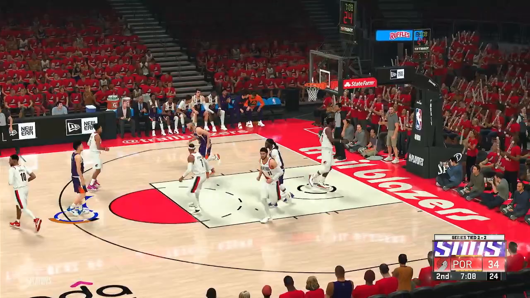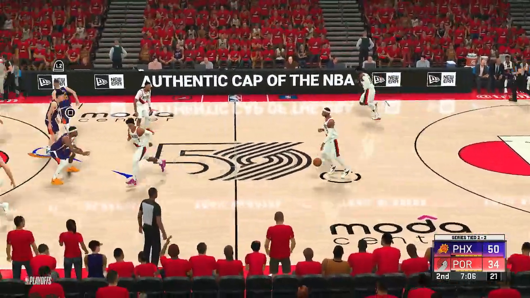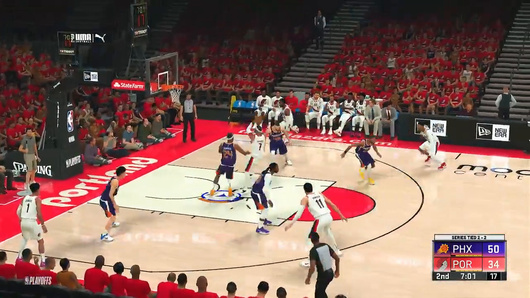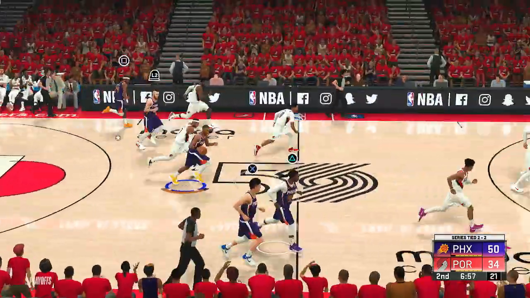Free throw good, Booker. Well, Devin Booker has proven to be a capable shooter from every spot on the floor, including the free throw line. This guy has become a must-watch. Anthony's shot is off. And it's the Suns' ball.